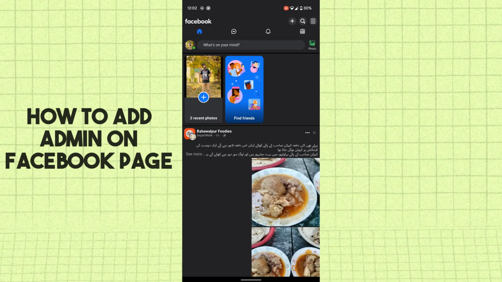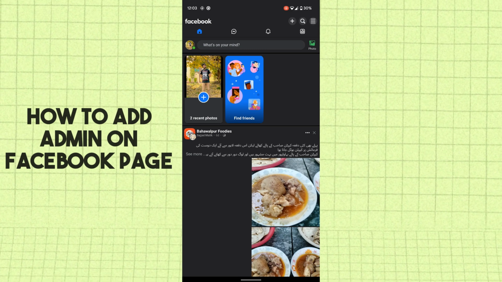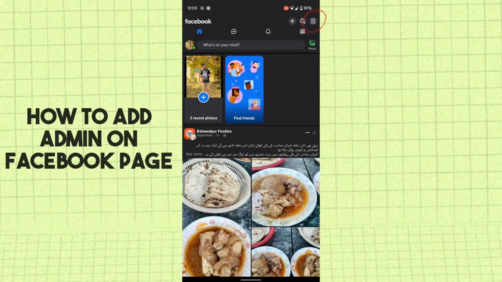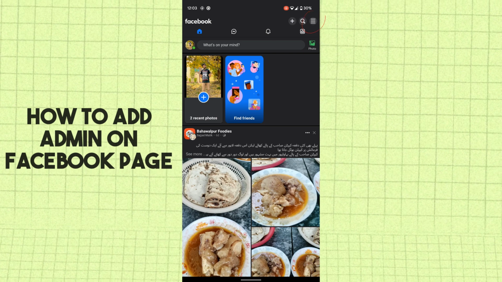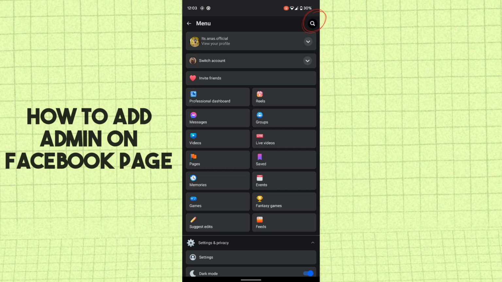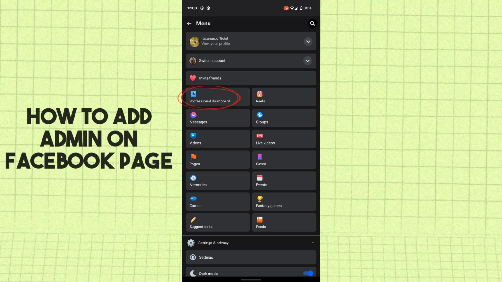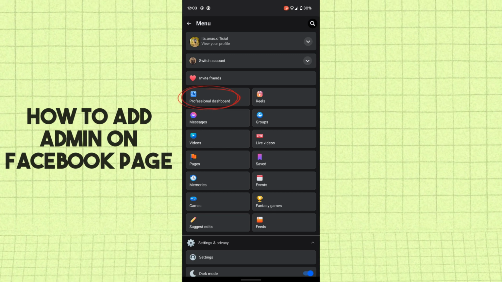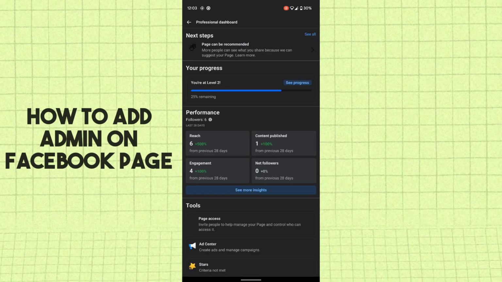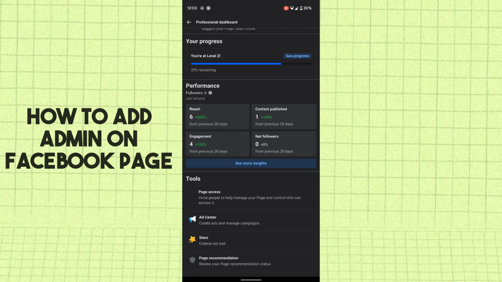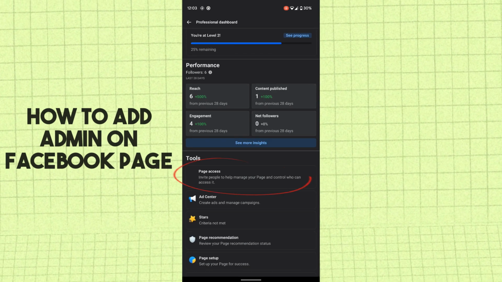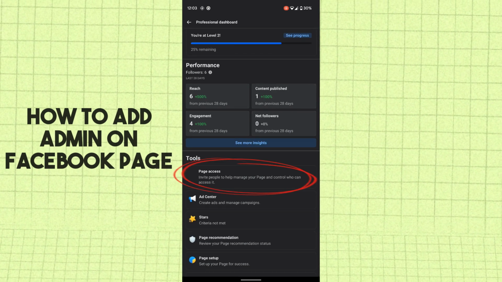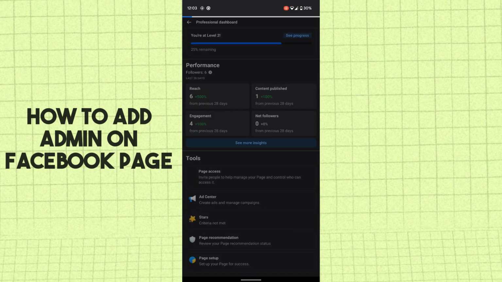As you guys can see, my Facebook page has been opened. Now what you have to do is you just have to tap on top right corner of options button again, and here you have to tap on the professional dashboard. So after tapping on professional dashboard, you just have to scroll down, and here you guys can be able to see an option which is page access. You just have to tap on it.